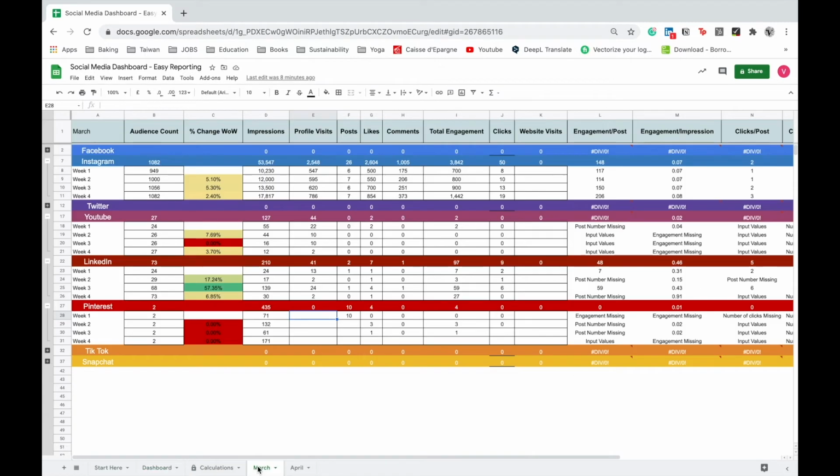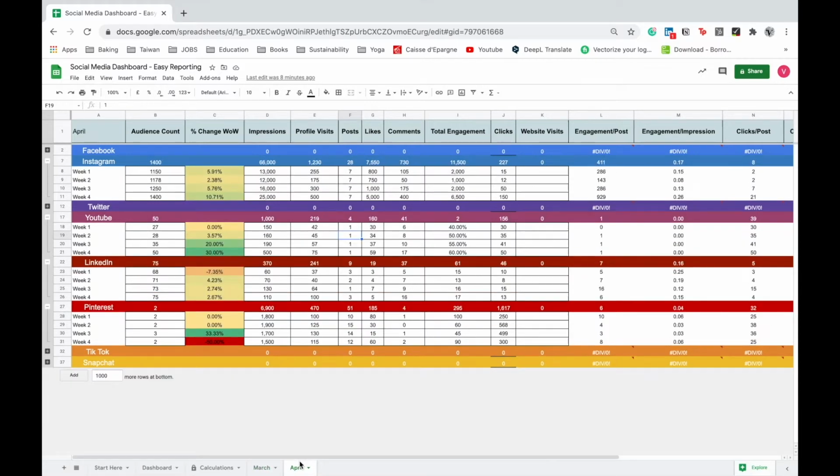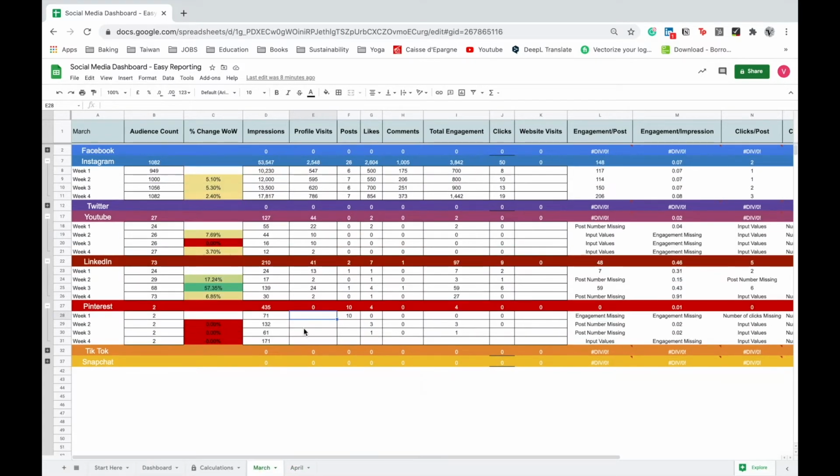So now you're going to enter in data into the different sheets for each month, and I've gone ahead and invented that data in March and April. There are a few blank cells because I couldn't find any data, but that doesn't impact this tutorial.